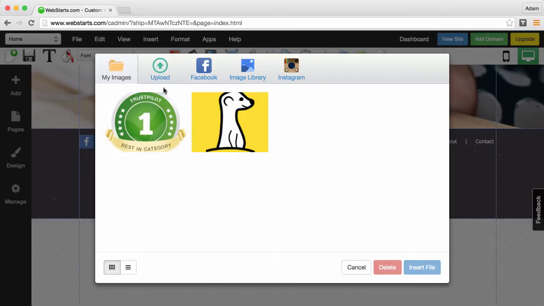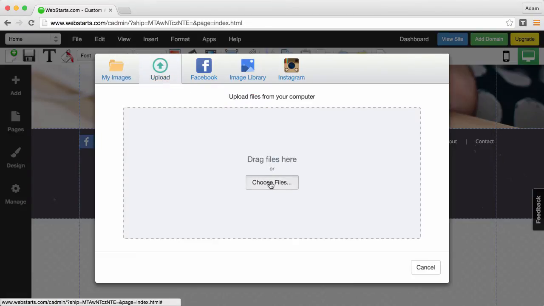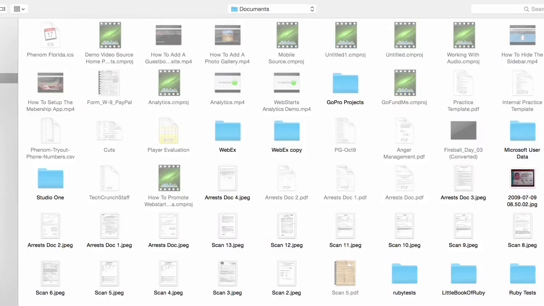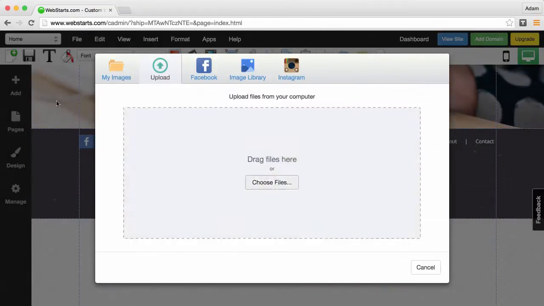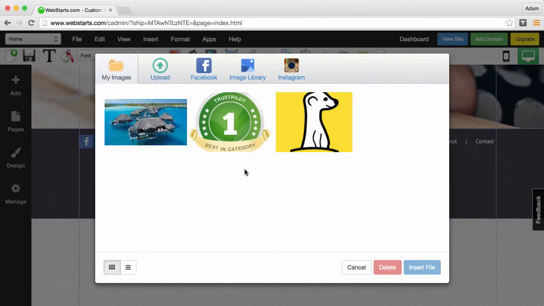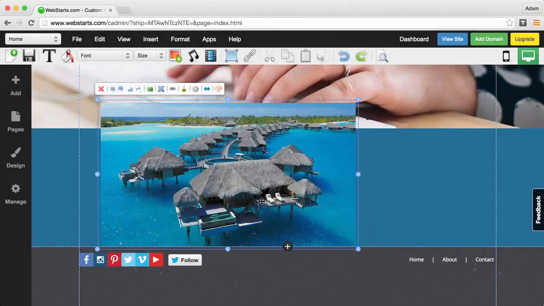You can also retrieve images from your Facebook account, our image library, or your Instagram account by just linking them with your credentials. But for this demonstration, I click on Upload and I choose a file from my computer. I'm going over to my Pictures folder and I've uploaded a photo and I add it to my website.